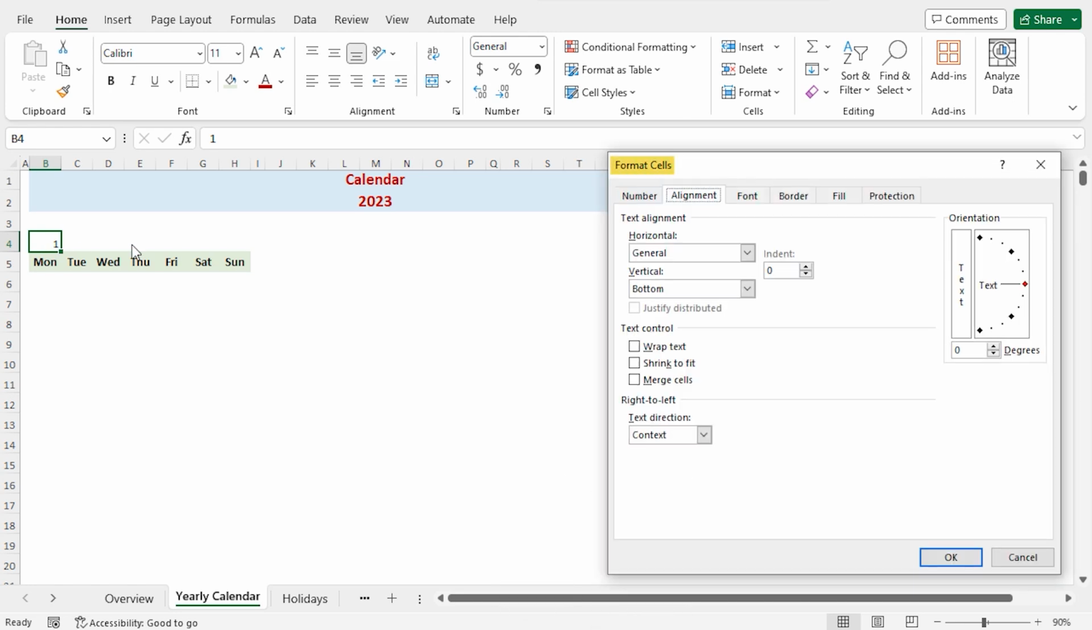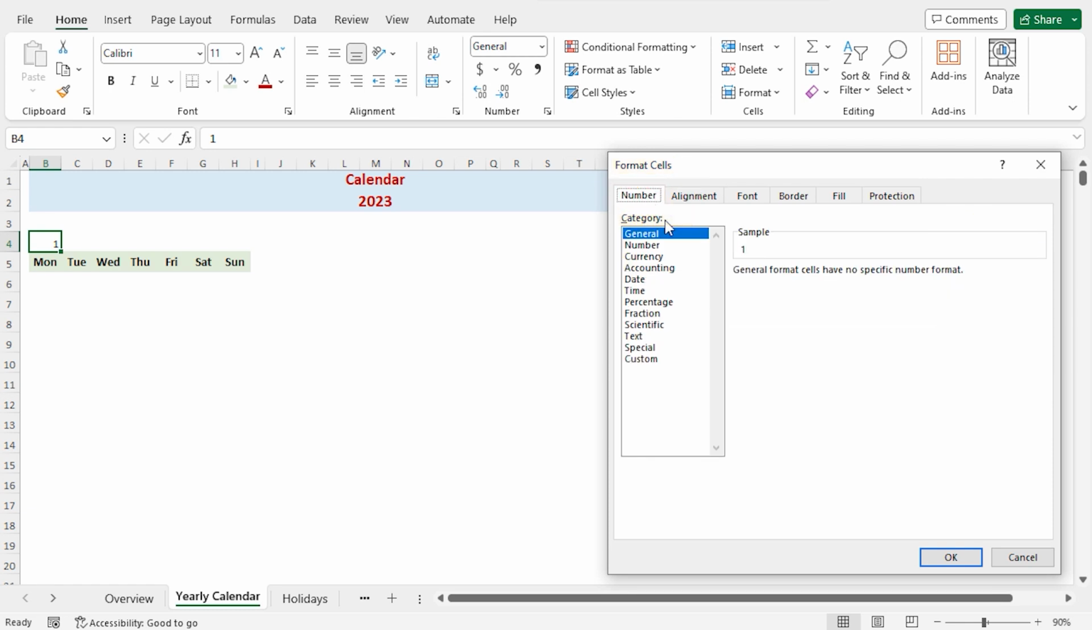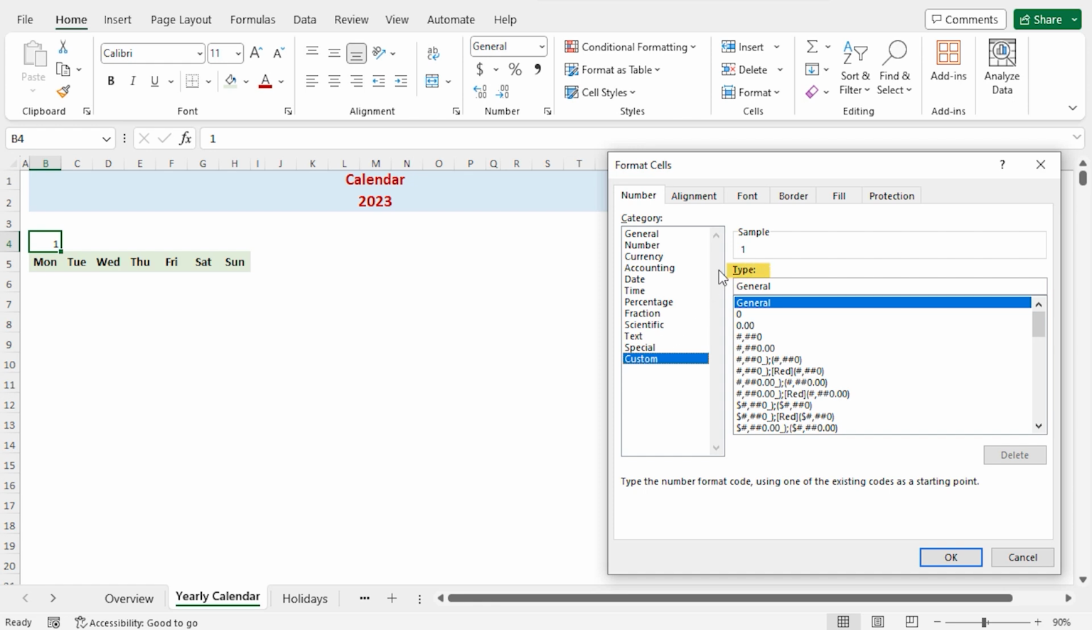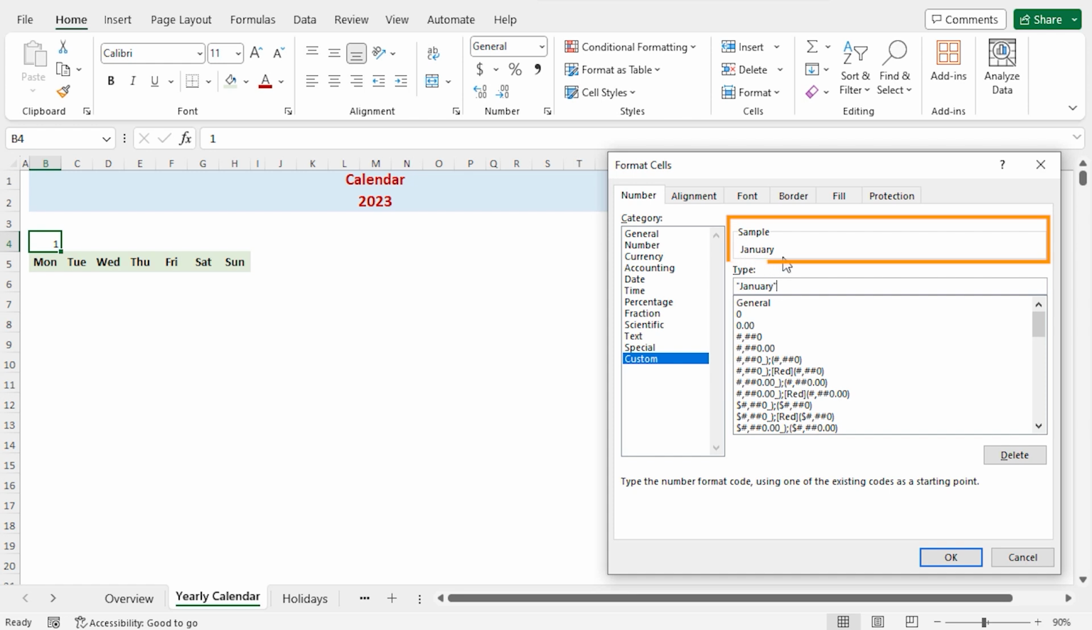This opens the Format Cells window. Go to the Number tab. In the Categories section, I'll set a custom formatting. So go to the Custom option, and in the Type field, you can see that the default type is General. As I will indicate January by the cell value 1, in the Type field, type January. You can see the sample output in the Sample field. Now click on OK to apply the custom format.